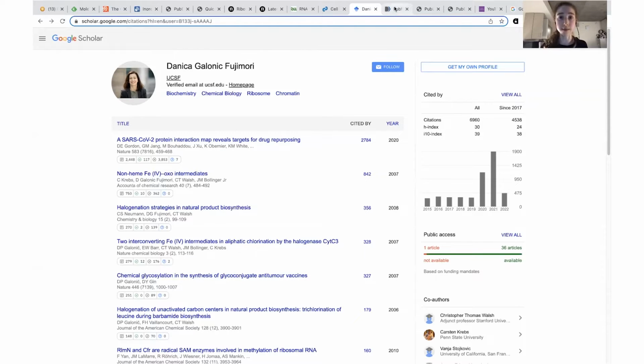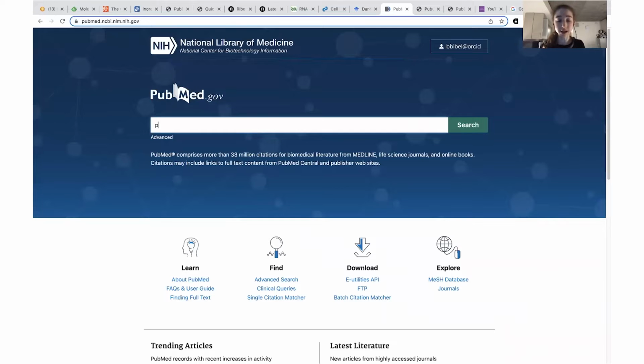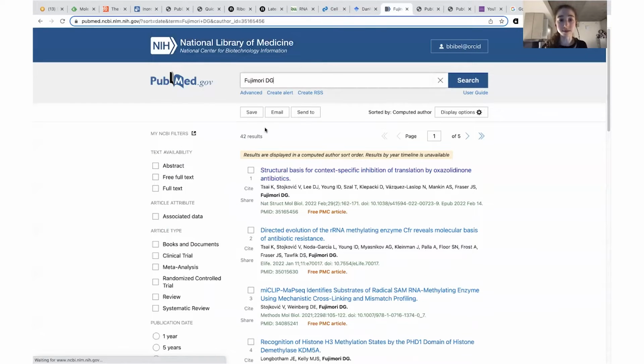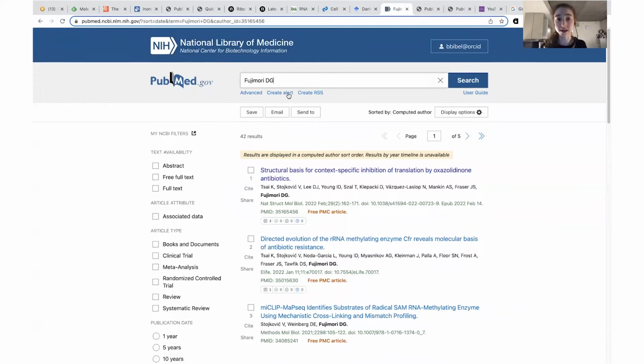You can do the same sort of thing in PubMed. I can see her on PubMed, and then I can create an alert.